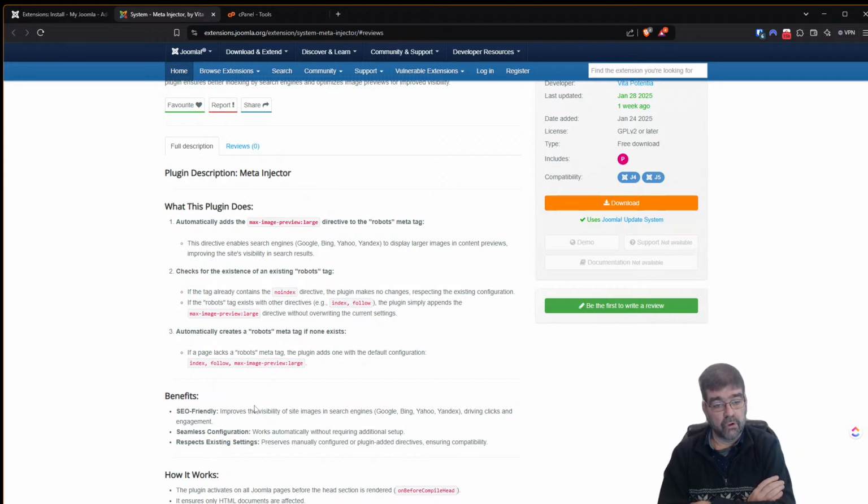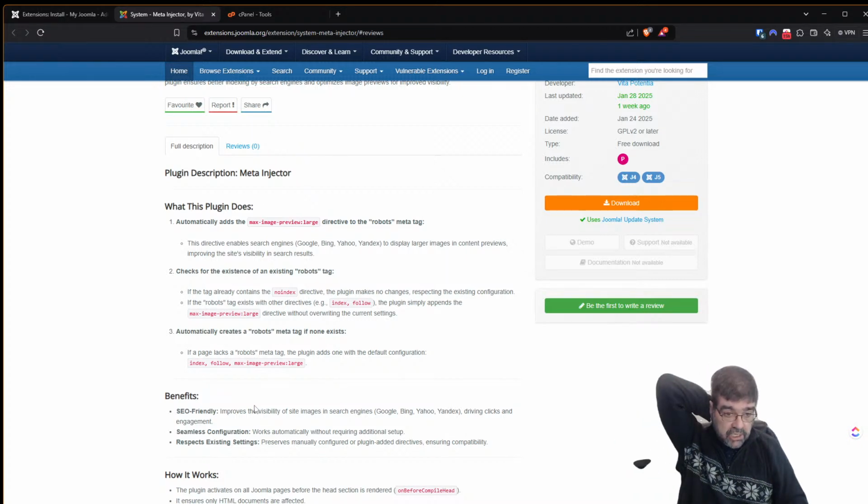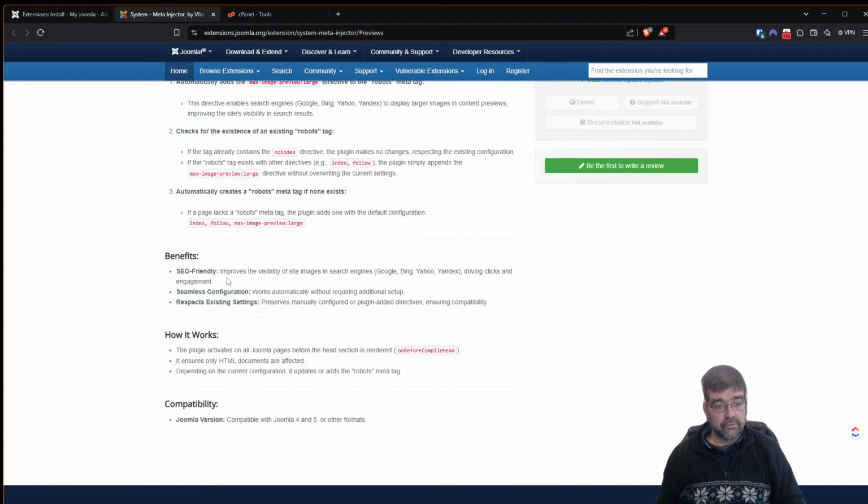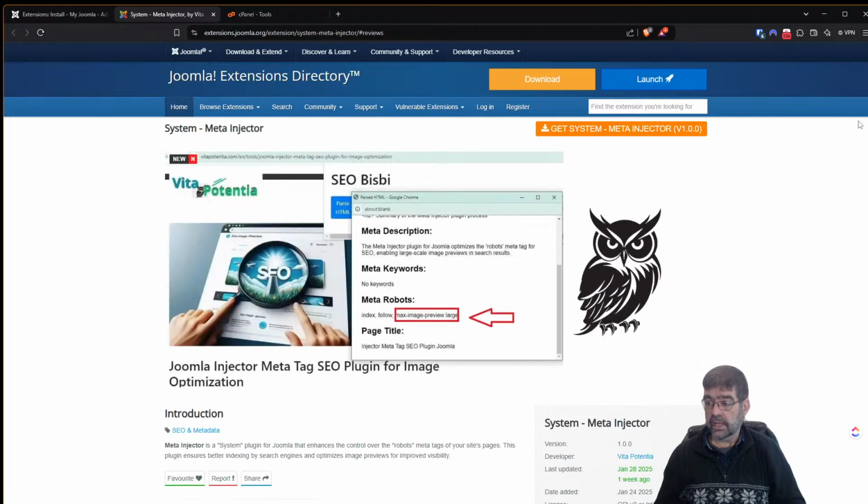If a page lacks a robots meta tag, the plugin adds one with default configuration: index follow max image preview large. The benefits: SEO friendly, improves the visibility of site images and search engines, driving clicks and engagement. Seamless configuration, works automatically without requiring additional setup, respects existing settings. Plugin activates on all Joomla pages before the head section is rendered. It ensures only HTML documents are affected. Depending on current configuration, updates or adds the robots. Joomla 4. Isn't that interesting?